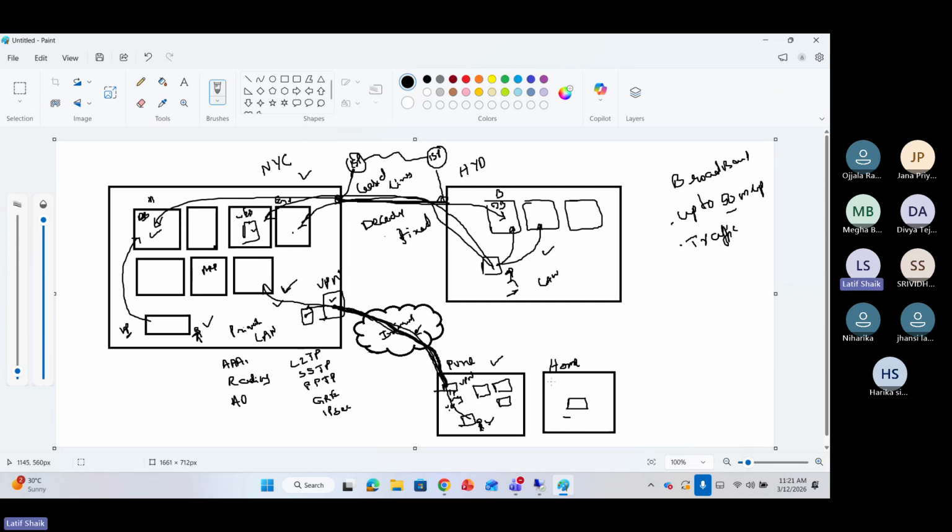So what will they do? Of course, for your home, you have an internet connection. In your home, you have an internet connection.